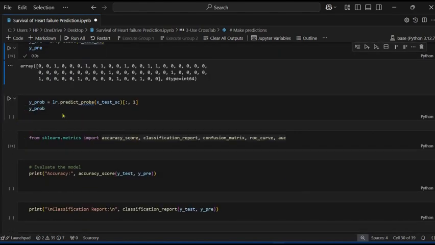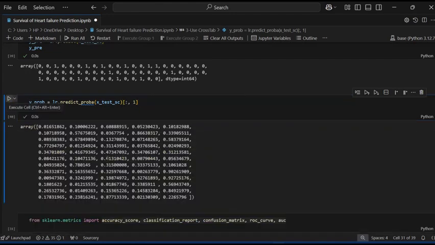Now see the probability. Y_prob is the variable name, equal to lr.predict_proba, where the input is X_test_sc, and colon 1. It starts from index 1, that's why I'm giving it, and print the Y_prob. So it shows the probability. After testing the data, the probability looks like this.